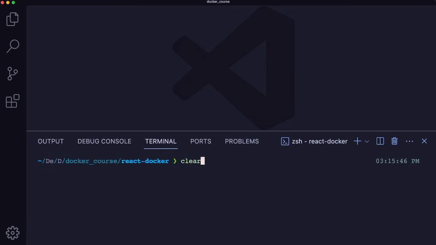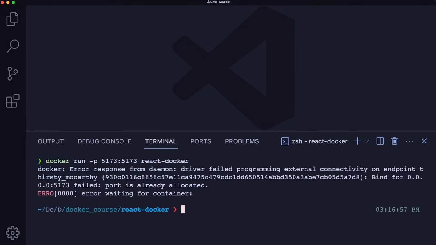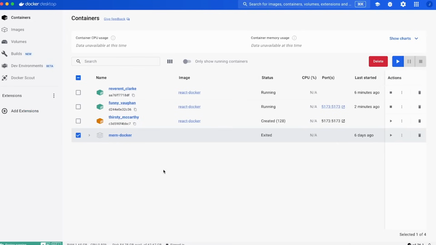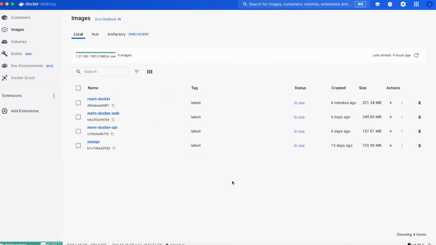So let's just rerun the same command. And now we get an error. This means that something is already connected to that port. And this indeed is true if you check out our containers or images. We have accumulated a large number of images. So let's do a quick practice on how to clear out all of our images or containers.